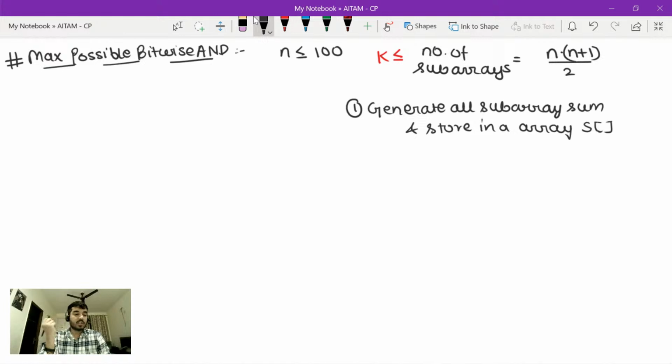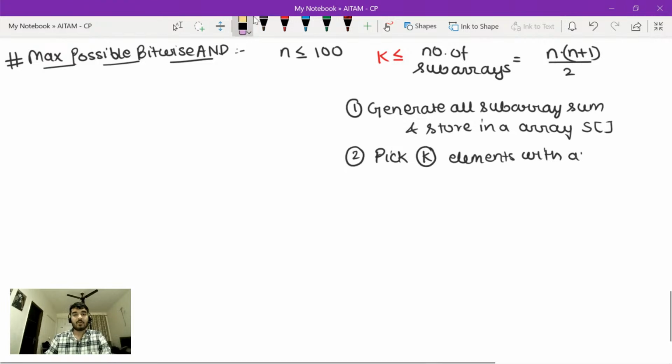And how can you generate all the subarrays? This is very simple. Just use two for loops. i starts from 0 to n minus 1, and j starts from i and goes till n minus 1. So using two for loops, you can generate all the possible subarrays. I'm not going to discuss this as it is very basic. Thereafter, I need to pick k elements with a maximum AND value.